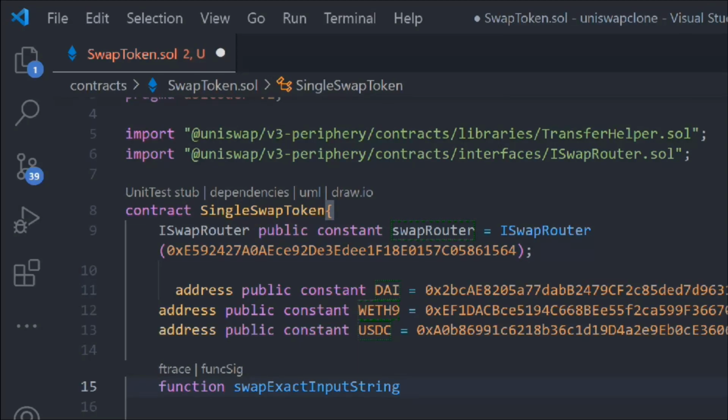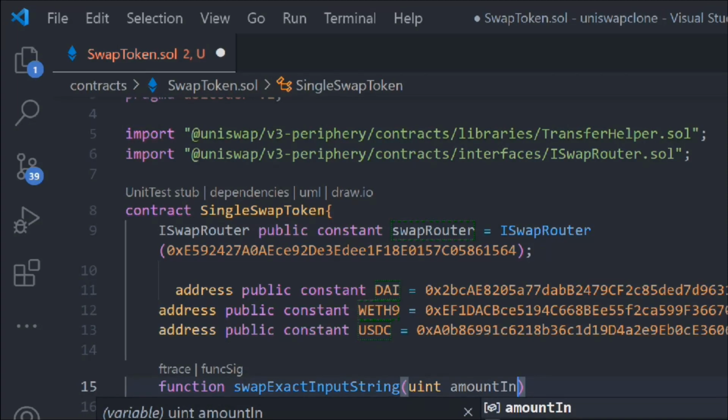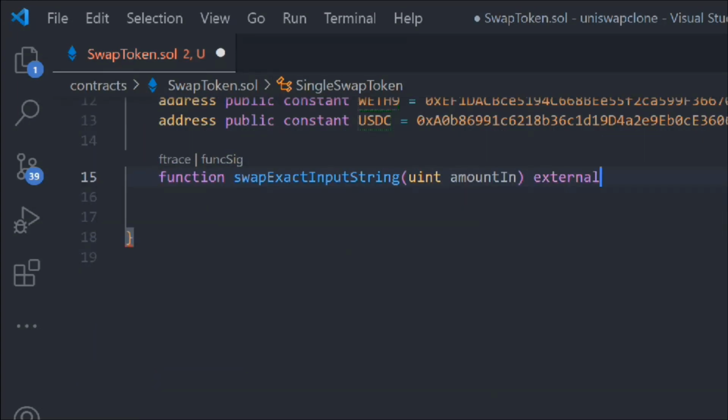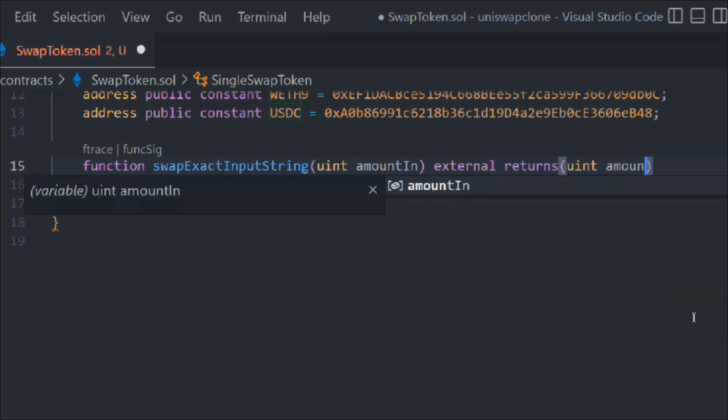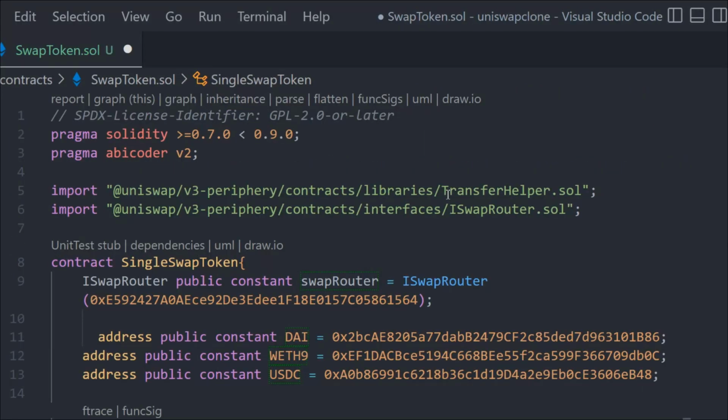In that, we're going to pass an argument. So we're going to pass the amountIn. So how much amount we want to provide into this function, and what we want. So amountIn, it's going to be external, and returns, and we want to return the output, so amountOut. So that's the simple function we have here, and inside the function we're going to define a couple of things. Let's try to understand how the entire swap exactly works.